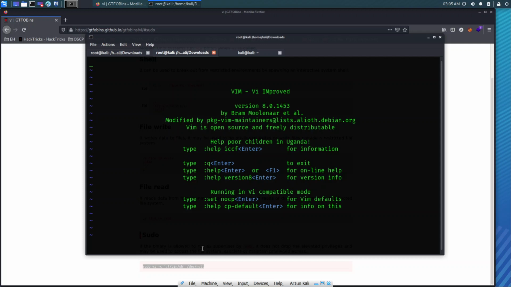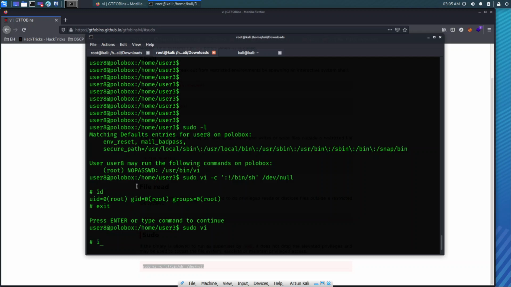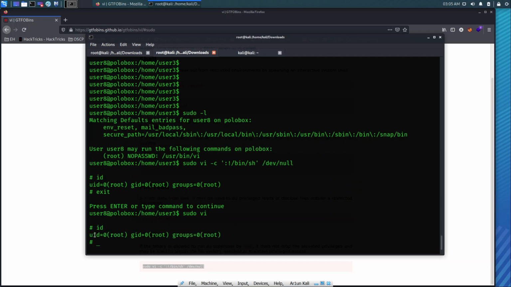But it's not only a text editor. As you can see, you can actually run commands in here as well. So to do that, from here we can type colon, exclamation, and then we're going to call out the shell for us to be able to execute commands. Right, and then let's hit enter, and there you go. As you can see, that is another way we can escalate our privileges.